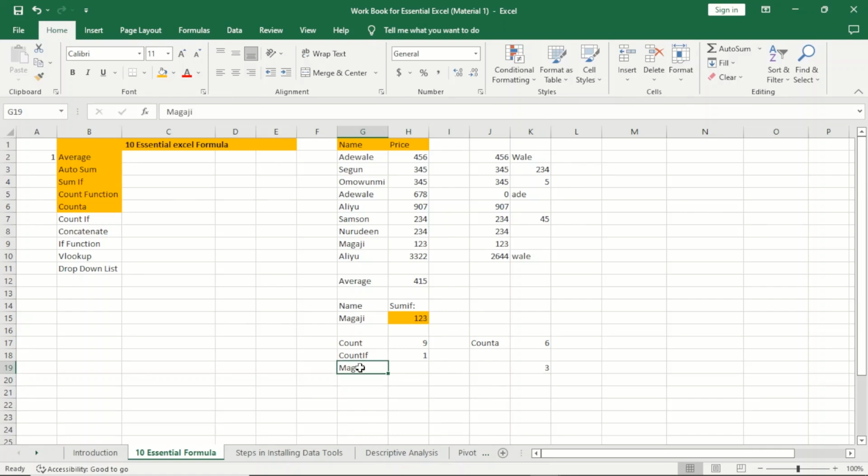So let's say Adewale appears how many times? 2 times. So let's add Omowunmi here too. So if we change it to Omowunmi, twice too, now before it's 1. Let's say Samson will appear 1. Nuruddin will appear 1, because in this range here we only have one Nuruddin.